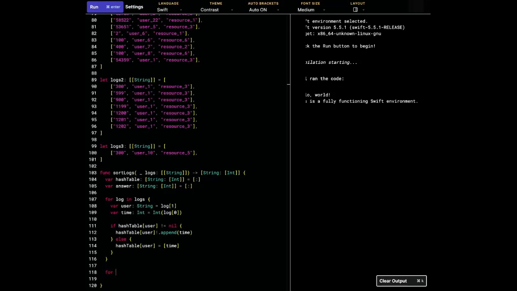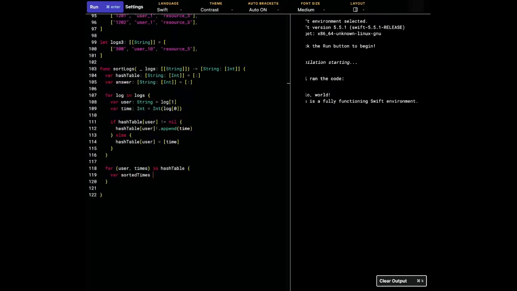And so for each log in our hash table, for each user, our sorted times is equal to times dot sorted. So now the times are sorted. And we go for our times equal to sorted times.